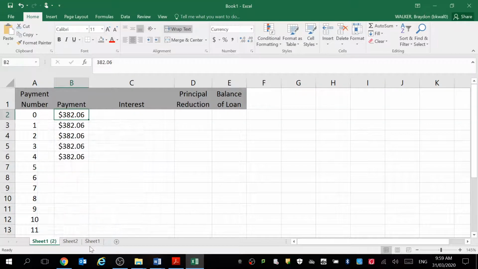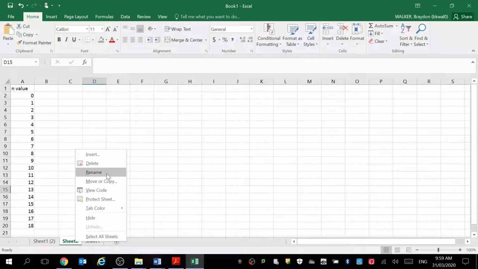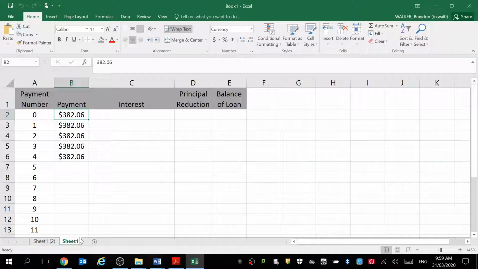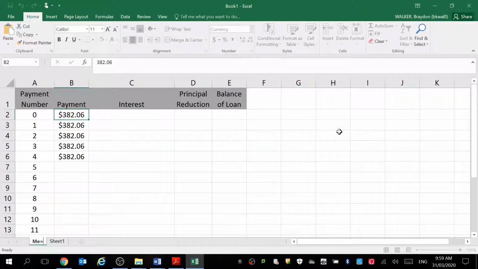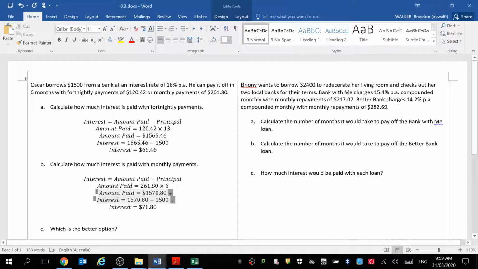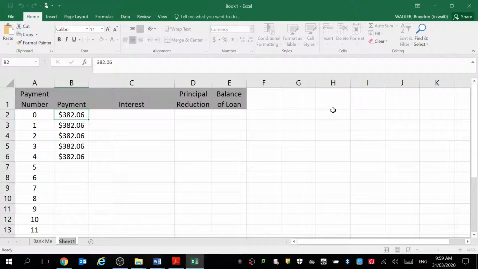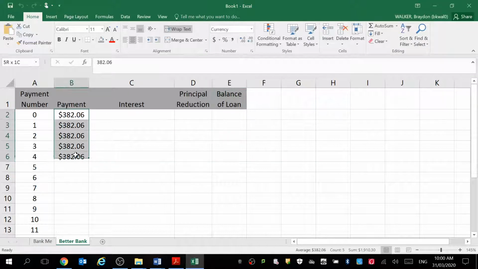Create a copy. Okay, just going to delete this sheet. Okay, so let's call this one. So what have we got? I'll just go Bank Me, and the other bank in this example, Better Bank. Okay, I'll go and delete these two as well.